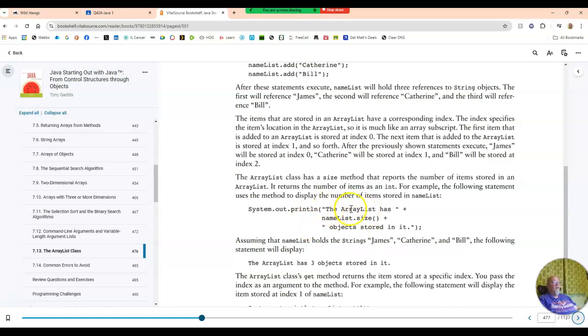And then I can say the array list has namelist.size(). With an array, we use length, but with an array list, we use dot size. That will tell us how many elements are in the array list. And in this case, it would say the array list has 3 objects stored in it.